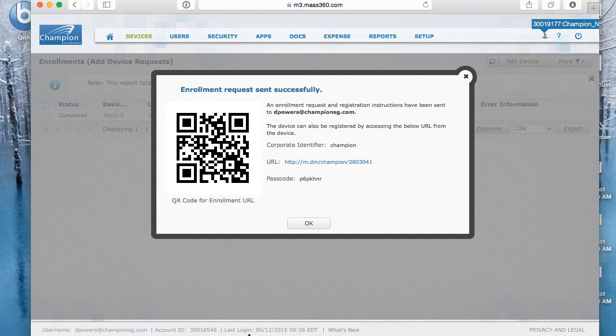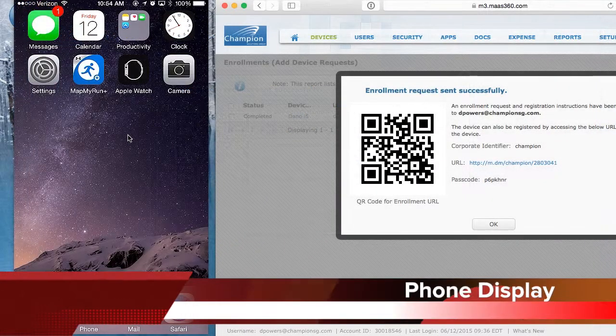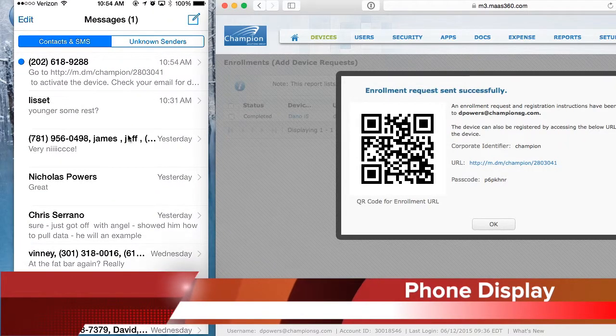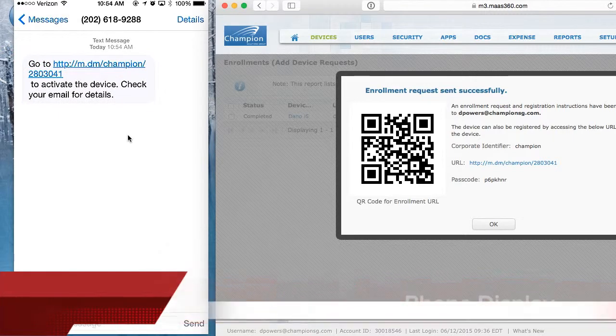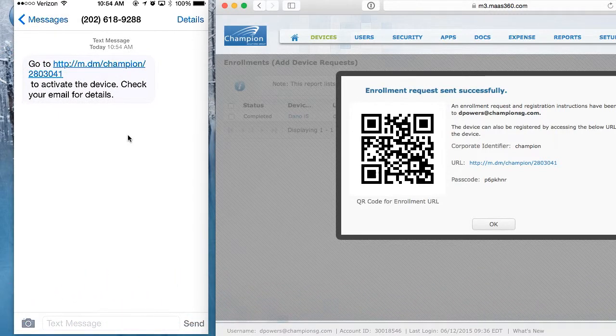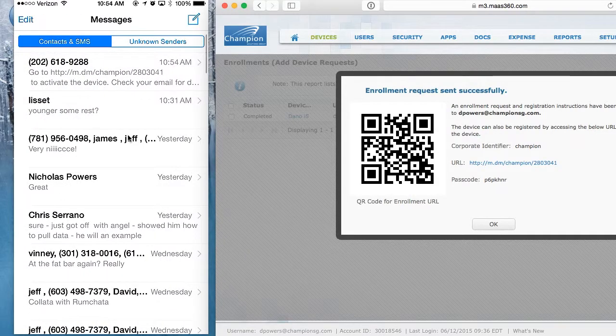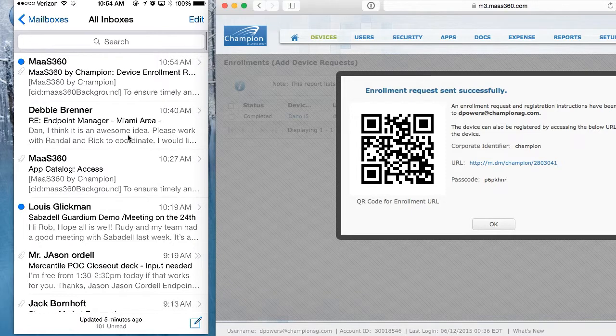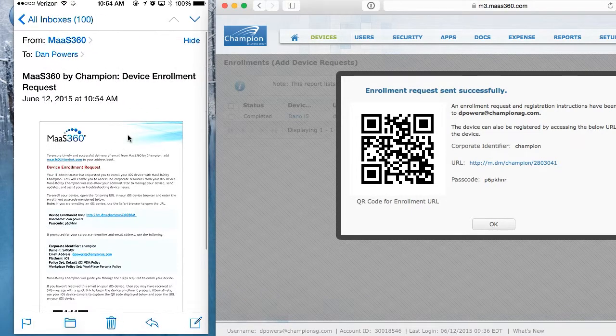And now what we're going to do is actually bring up my phone on the screen, and now we have my phone replicated to my screen that we can see. Bring up my text message, take a look at that from FiberLink, and we have the simple URL that we could click and go enroll this device. Since I also chose to send an email, we should be able to see that I have a new email in my inbox, and there it is, Device Enrollment by Champion.